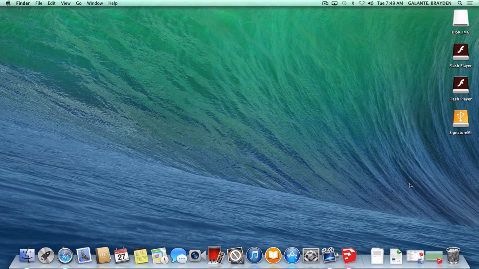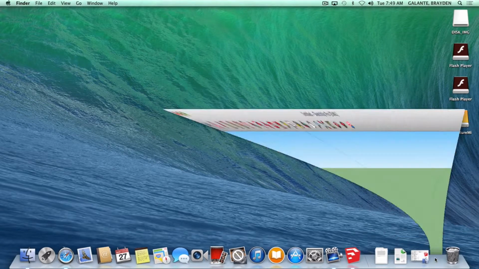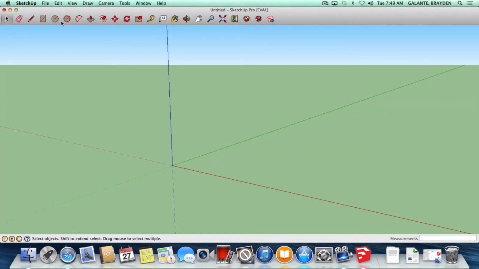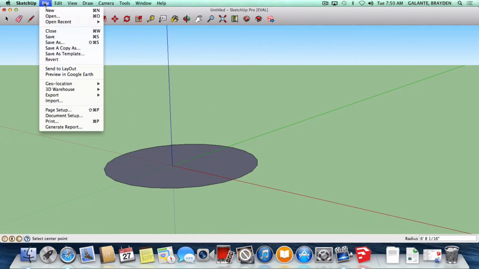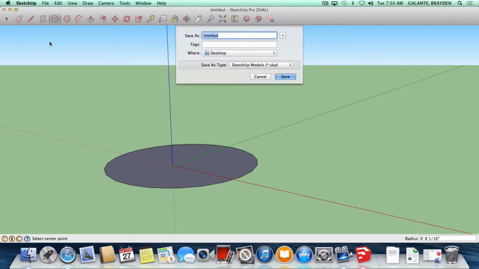Now, when we start using SketchUp, there's a couple little weird idiosyncrasies. And I'm going to start by making just a very simple drawing of a circle. And I'm going to go ahead and say save. You always want to use save as, not save. And so I'll save it, and I'm going to just call this drawing my circle.